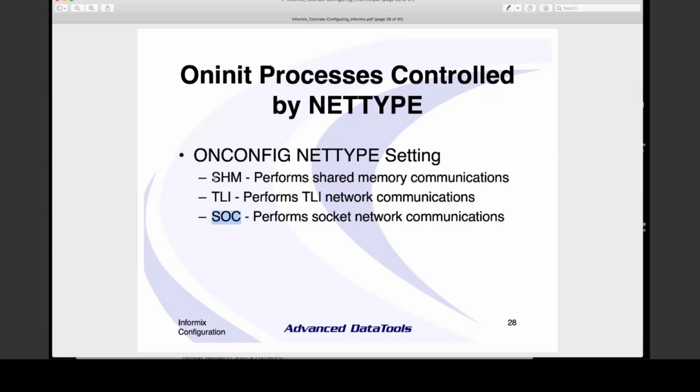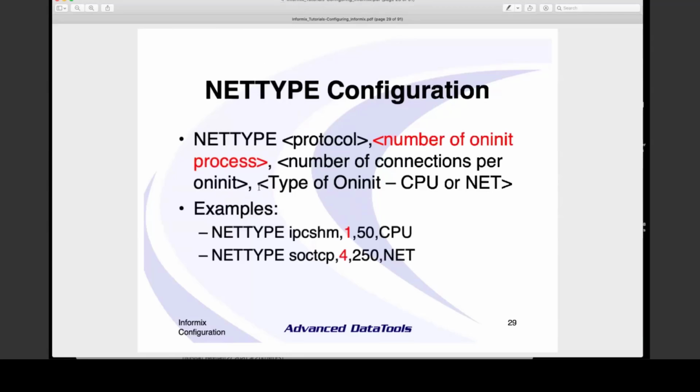And then if you use shared memory, you'll use a shared memory setting. And what the NETTYPE setting does is it takes a protocol, that's this first field right here, and then it says the number of Oninits to run. That's the second field right here. So in this example, I'm saying for shared memory, I'm going to run one Oninit, and I'm going to expect 50 connections. Now, when I get the 51st connection, that's okay. It will expand dynamically. But I'm going to optimize for 50.